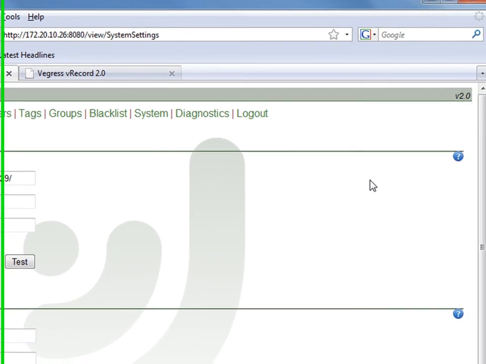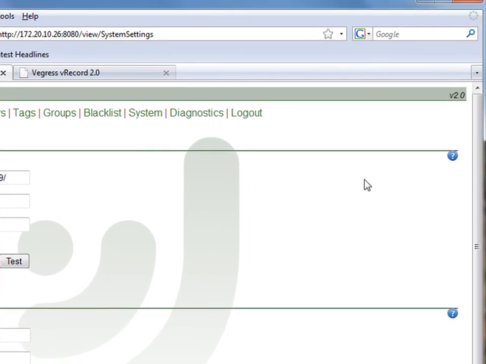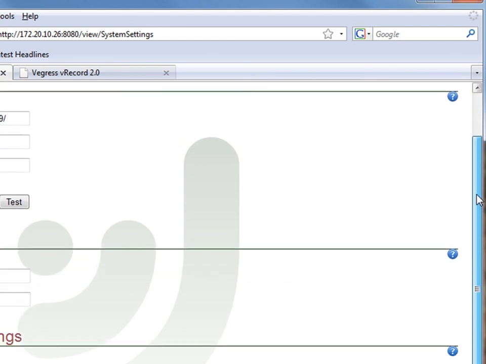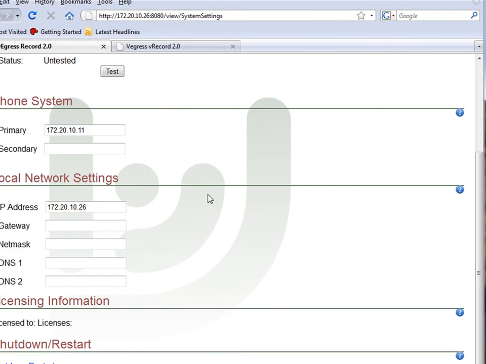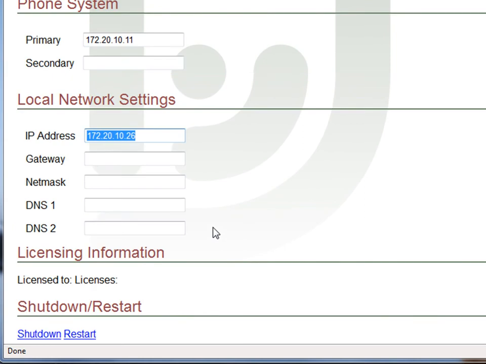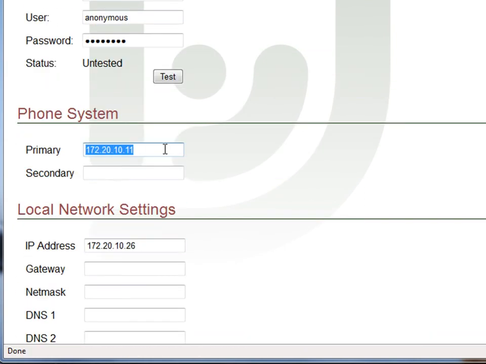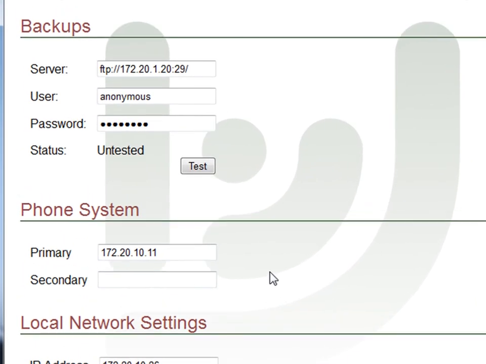The system is where you're probably going to want to go when you first set up your Vegress unit. And let's start here first. The local settings. We're just looking for the IP address of the box that it's going to live on your network. You can gracefully shut down and restart the system. What's the IP address of your primary IP server. Most IP PBXs have a primary and a secondary, and we will allow that to work as well.